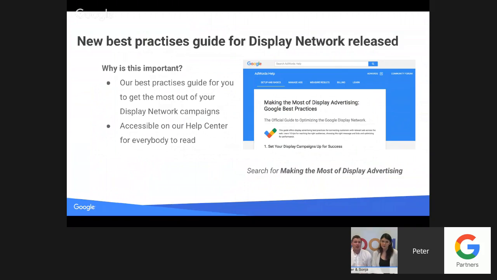So what we've done here is we've made a best practices guide that you'll be able to find on our help center. And basically this is of course free of charge and universally accessible no matter where you are in the world. So if you can't wait for after this presentation, we will of course post the link after.